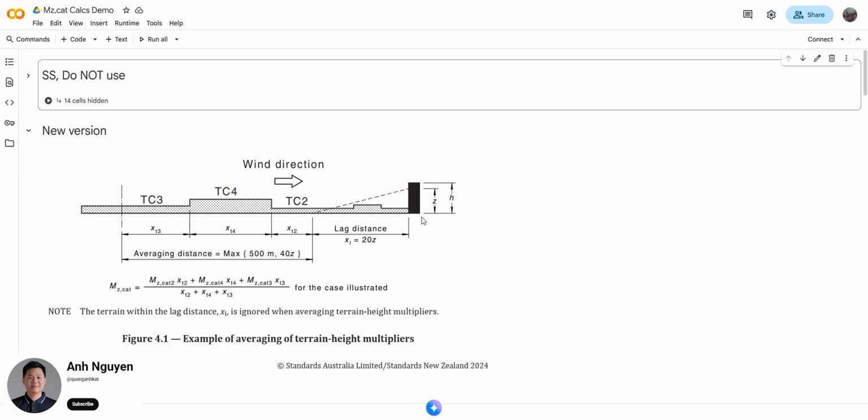Today I would like to introduce you to a very interesting model that I have developed using Python. So basically it will help you to calculate the Mz,cat factor according to section 4 of the AS1170.2, which can then be used to calculate the wind load on the structure later on. This is a demo version, so it is not yet complete. Let's call it phase 1 of the project.